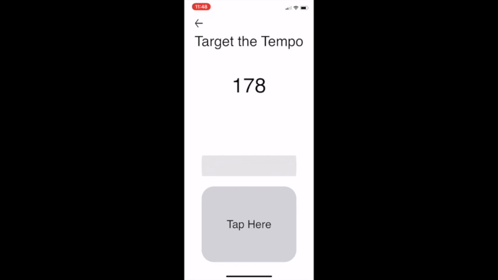At the top here, you'll see 178, and that means 178 beats per minute, or BPM. So the goal here is to try to tap almost as if you were the metronome, which was set to 178. So try to tap 178 beats per minute.